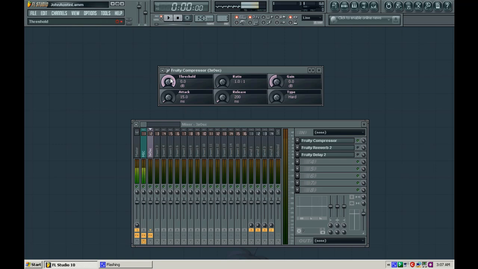So one of the most important things about the compressor is the threshold knob. And what this knob does is it sets the level at which any sound above that level will be turned down, and the ratio dictates how much it will be turned down. The attack determines how fast the compressor will react to a sound going above the threshold, and the release is how long after there is no signal going above the threshold that the compressor turns off.